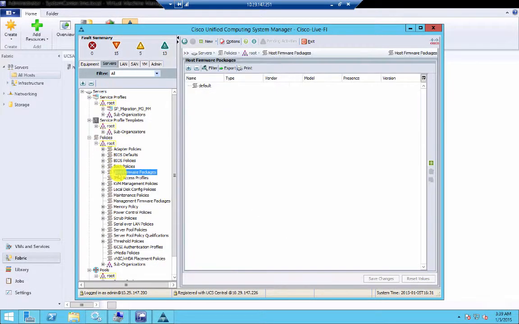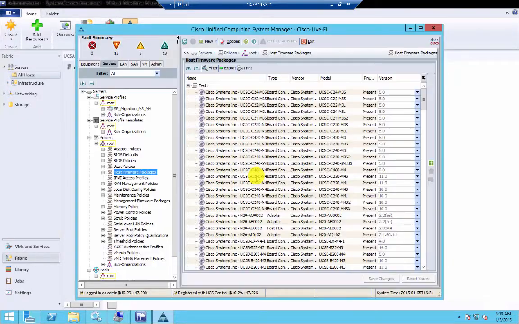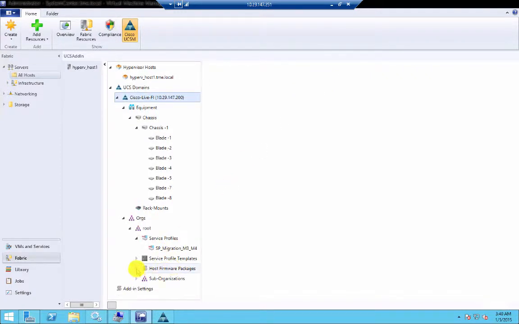Now let's create a new host package policy at UCS Manager and see how it auto-populates to System Center Virtual Machine Manager. Create a new policy in UCS Manager, select the package versions with a new name. Going back to System Center Virtual Machine Manager, right-click on the host firmware package object and refresh. The new policy Test1 is now visible.